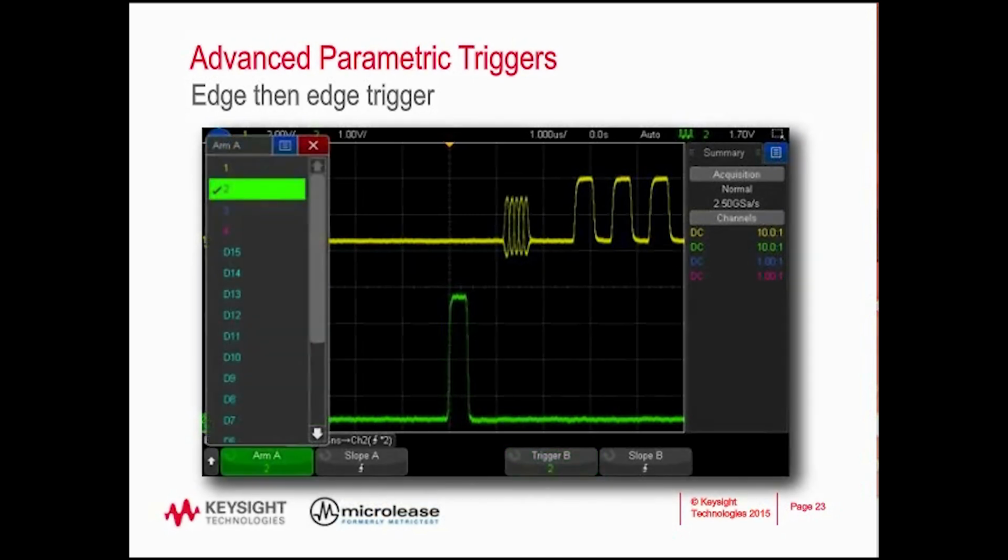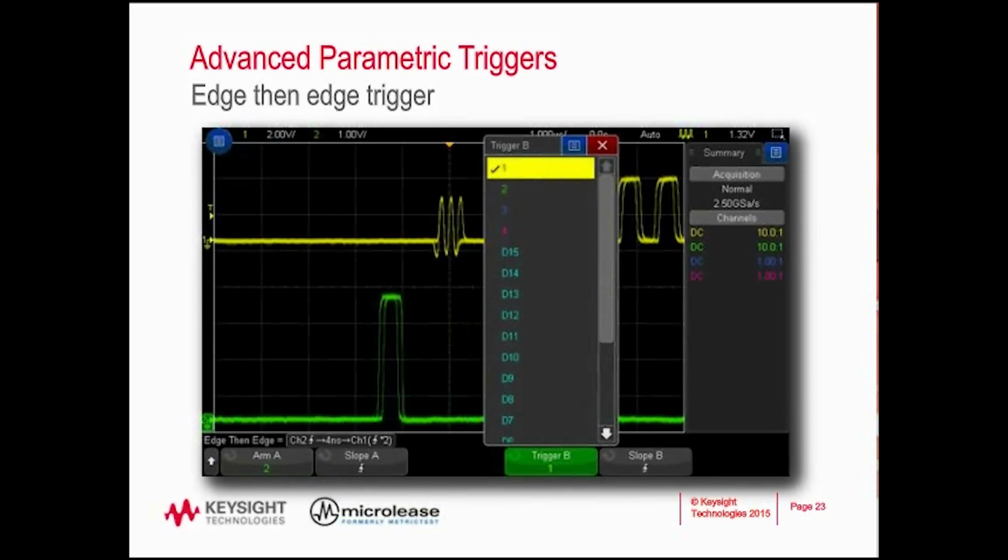And then we're going to tell the scope that what we're really interested in is looking at some data later on in the waveform on channel 1. So now our triggering edge is going to be set to channel 1. We're arming on channel 2, and then we're telling the oscilloscope to center somewhere on channel 1. Where we center on channel 1 is what we define next, back in the root menu.